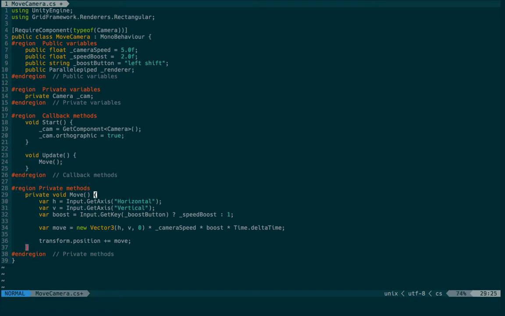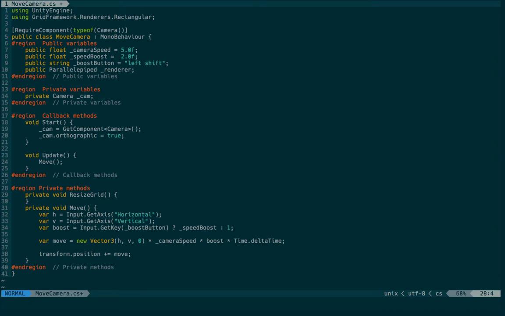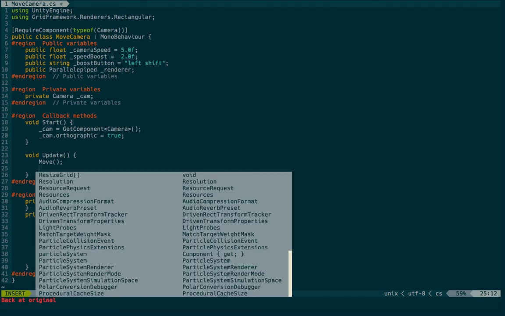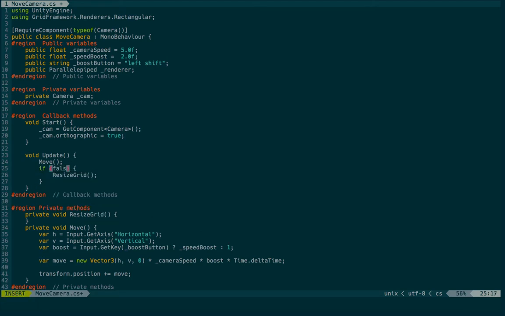There will be a private method, which will resize the grid. And we'll call the method after our movement. But only if a condition is met. So we'll leave it to false for now, and we'll come back in a second.